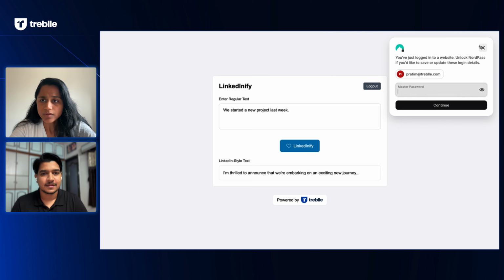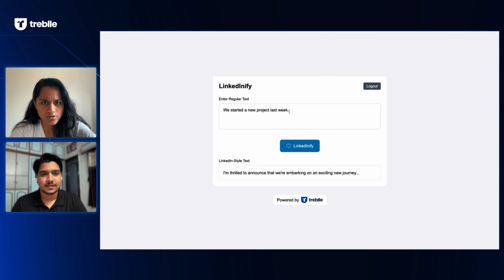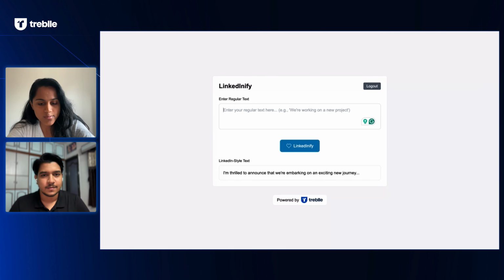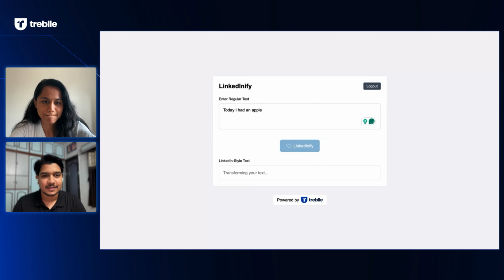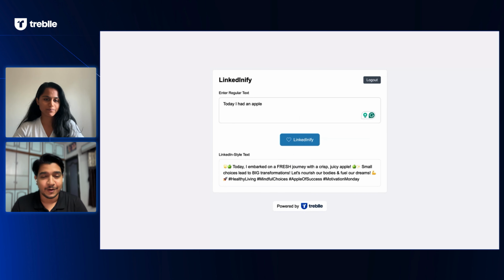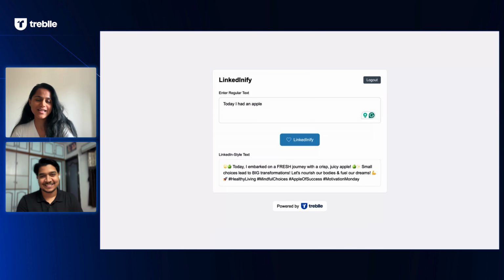So this is where I enter some text. Let's for example say that today I had an apple, and if I was overexcited about LinkedIn, how would I share this on LinkedIn? Today I had an apple. Let's see what our app has suggested. Wow. LinkedIn style text says that I should write, today I embarked on a fresh journey with a crisp, juicy apple.